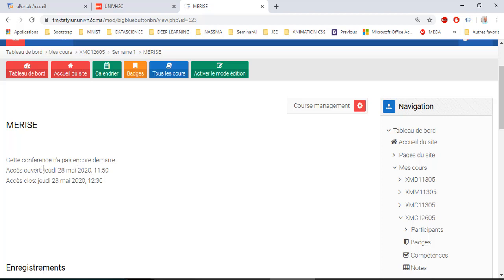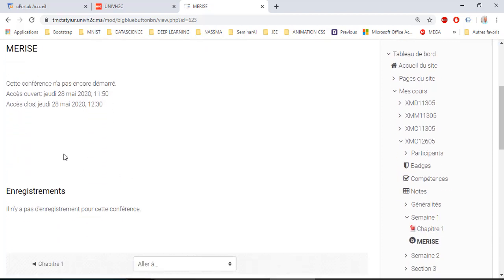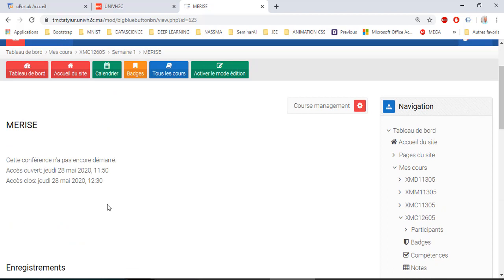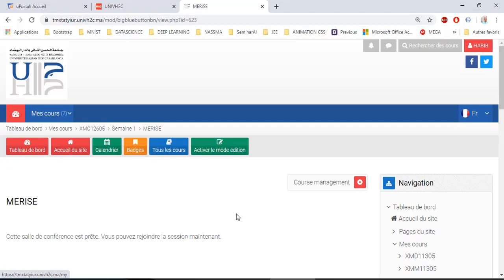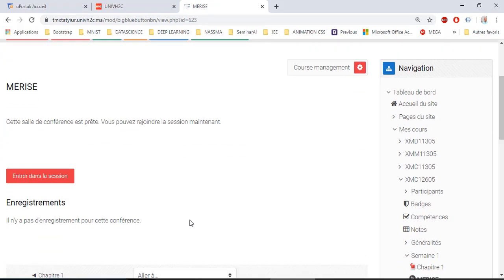By accessing the platform, students will find information related to the conference. They will see the title of the conference, its date and duration, and a note stating that the conference has not yet started. When the lecture begins, students will be notified with the Enter Session message. It will be specified by then that the conference room is ready and that students are invited to join in.